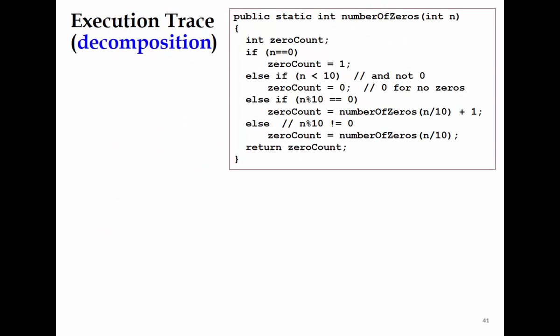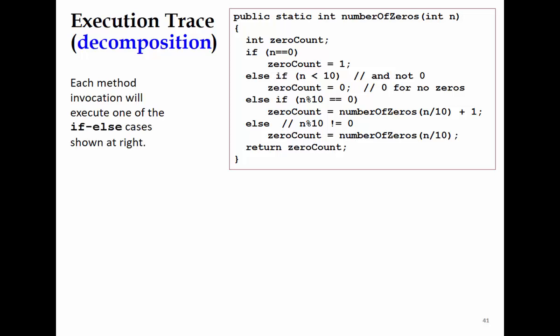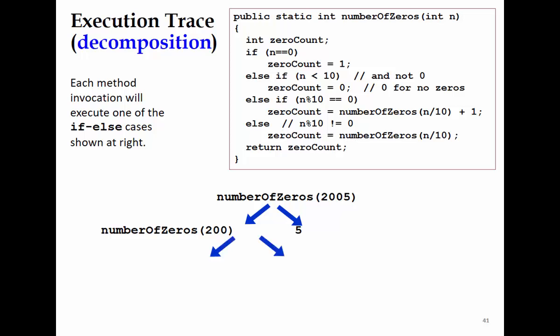Okay. So if we would like to trace the execution of this algorithm, let's say we call it with 2005. The first call will give 5 as a remainder, so we end up with a non-zero last digit. Then we're going to reduce 2005 to 200 because we take n divided by 10.